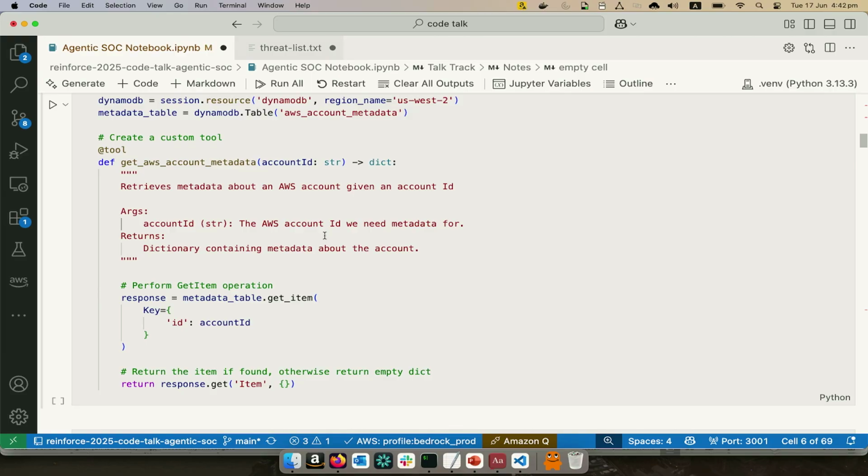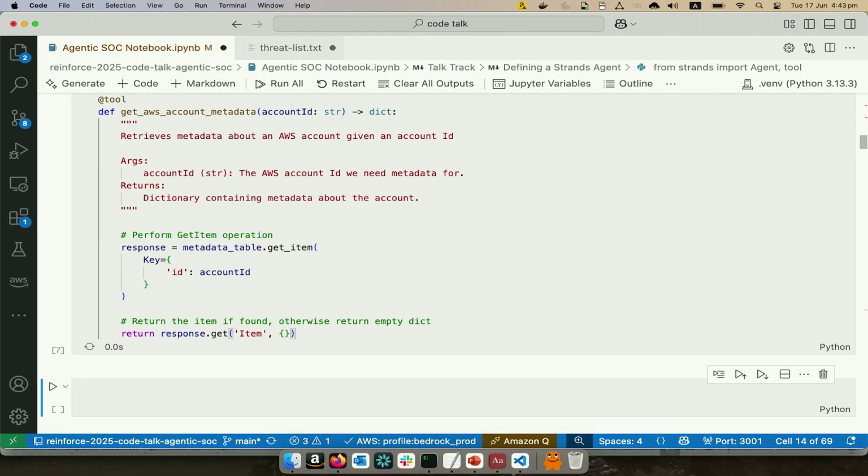And the magic here, or the secret sauce, is the doc strings. The doc string is what tells the agent how to use this particular tool. In this case, the first bit of the doc string says it retrieves metadata about an AWS account given an account ID. You can expect to give it an account ID as a parameter, and you're going to get back a dictionary that contains metadata. So now the agent knows how to use that tool just by that doc string. Below is a bit of Boto 3 talking to Dynamo, but it could be anything. The agent doesn't care how the implementation looks. All the agent cares about is the interface that it can use to talk to it. So I'm going to create this tool now.